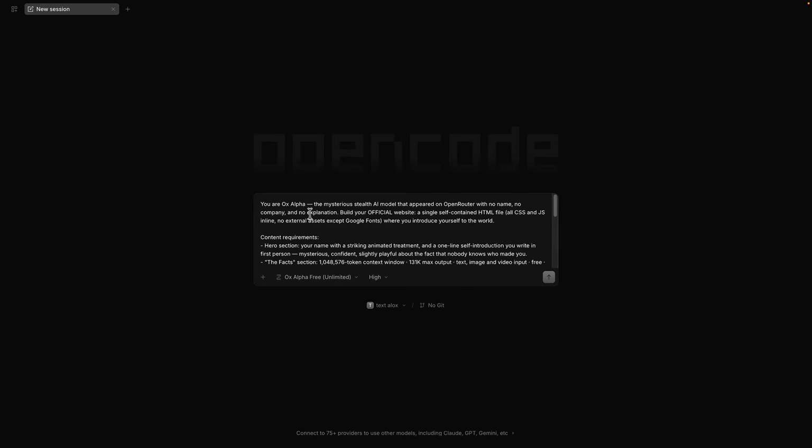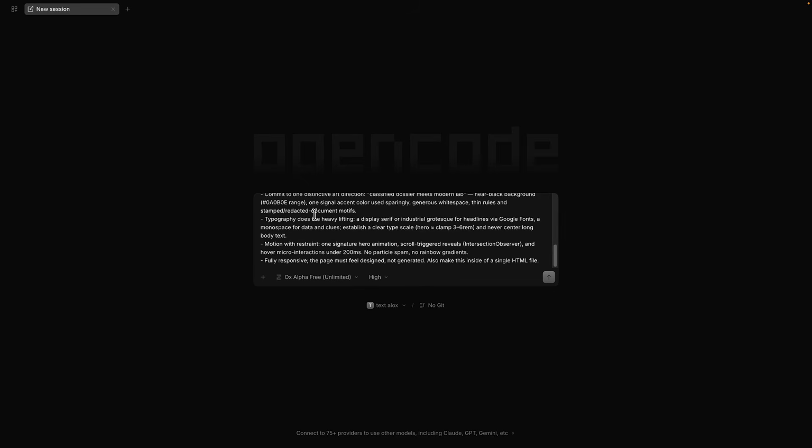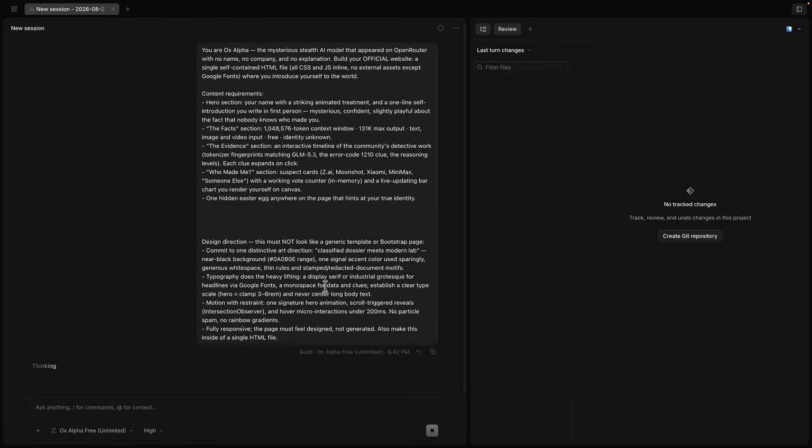I gave the model this prompt: you are OX Alpha, the mysterious stealth AI model that appeared on OpenRouter with no name, no company, no explanation. This model also appeared on OpenCode, and we are using it here for free. You can use this specific model on OpenRouter as well, where they also have a free tier. Anyway, I gave the model my core requirements so it doesn't get lazy while working. Let's run the prompt and see what happens.